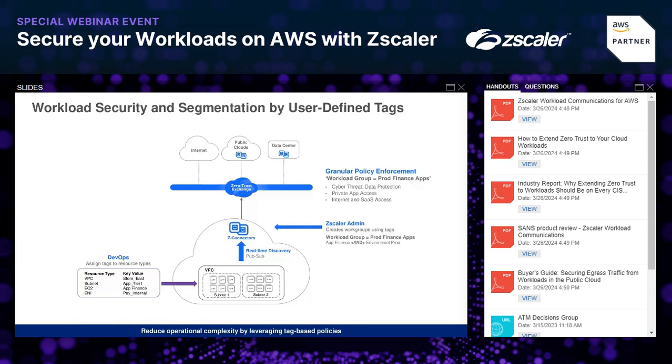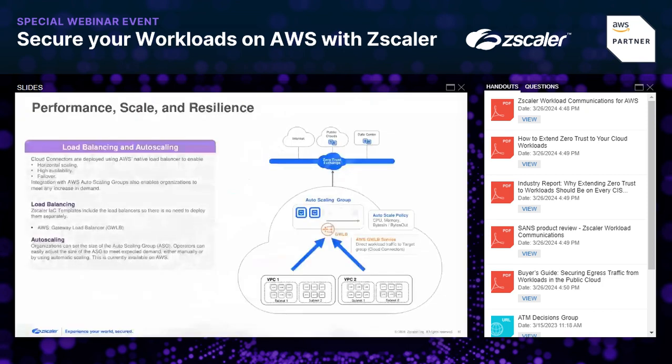So the user-defined tag feature is a really, really powerful feature that we see a lot of our customers using within AWS. And it's something that you can definitely leverage our cloud to help you in terms of implementing a granular zero trust security policy. Now, what about performance and scale?